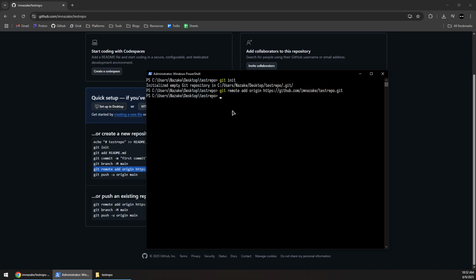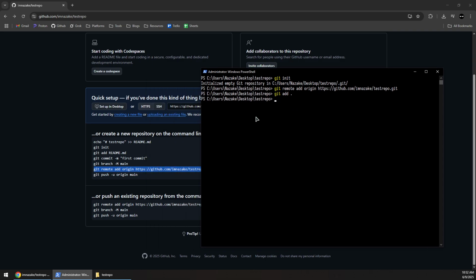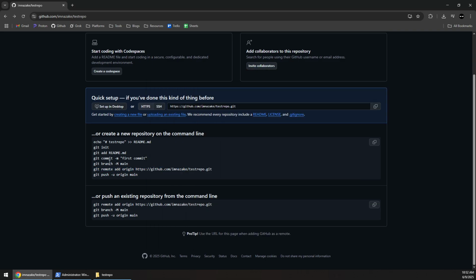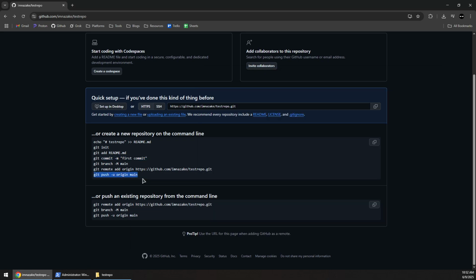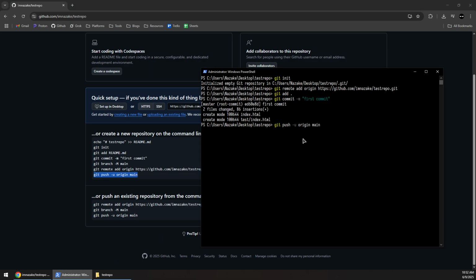Then we want to execute git space add space dot to add all the files. Now we want to commit all the files, so git commit and a message like this. Now we want to push the files to the GitHub repo, or upload them. So we want to call git push origin main, press enter.